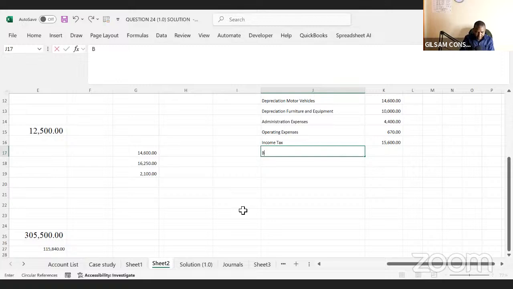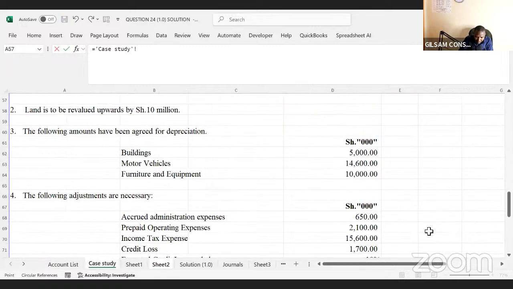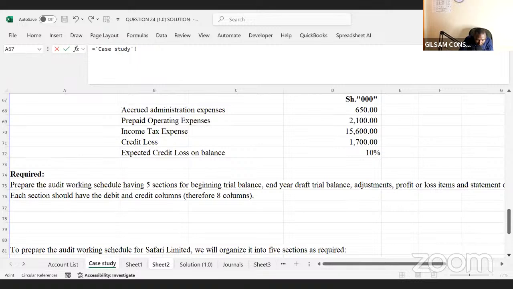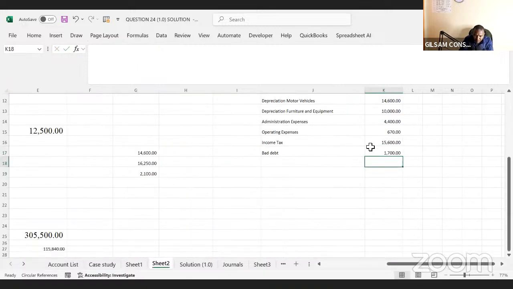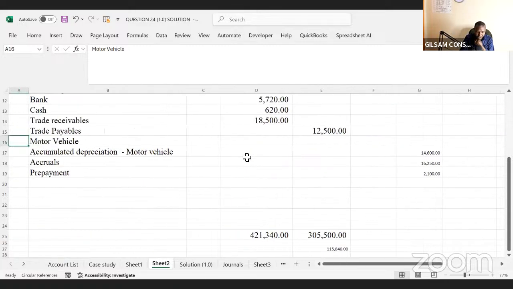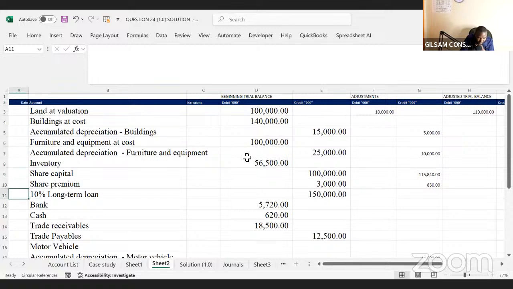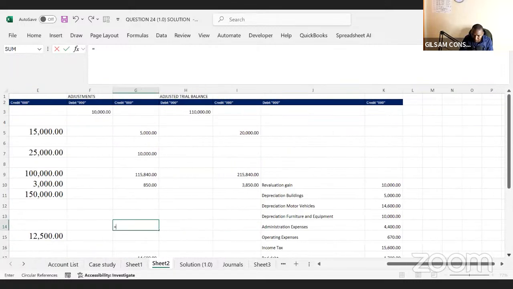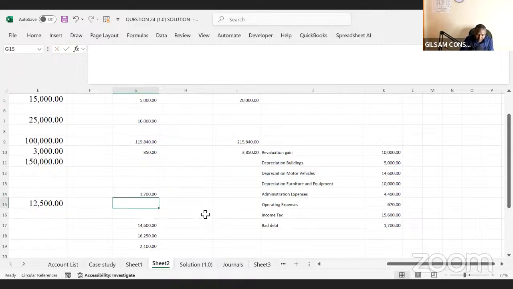What else? The credit loss. The credit loss is just a bad debt. They are just using another name to confuse us. So that is basically bad debt, and we will use that value, which is 1,700. So we debit the bad debt as an expense and then we credit account receivable. So our account receivable here should have a credit adjustment of 1,700.